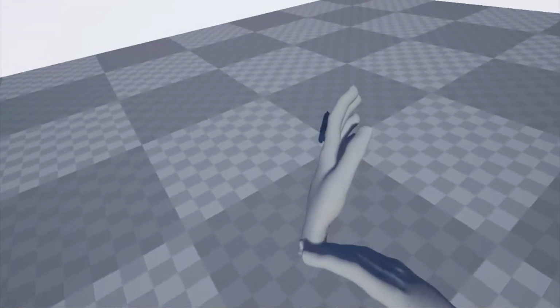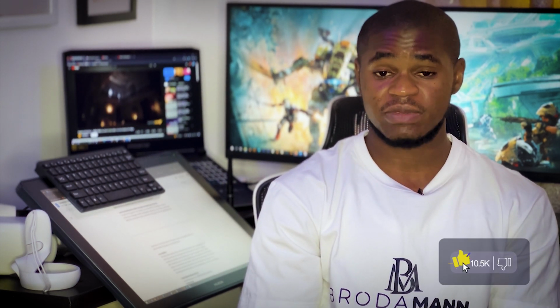So yeah, that's what we achieved this week. Next week will be adding animations to the hand meshes. If there's time, then I'll work on the grab system.